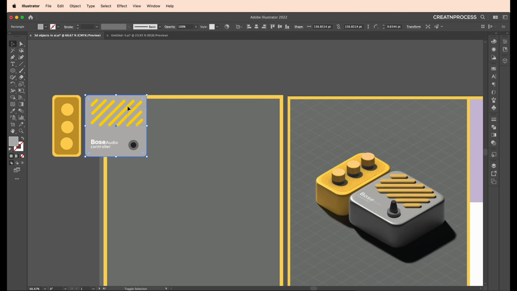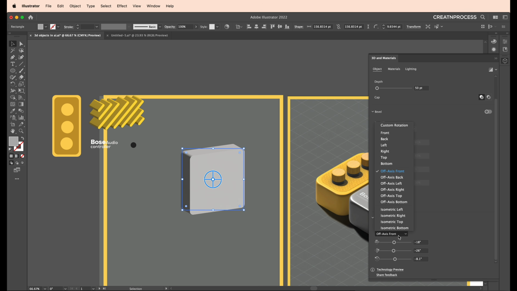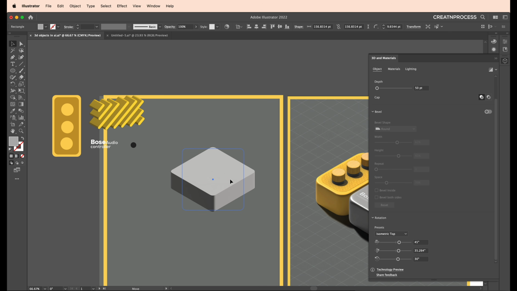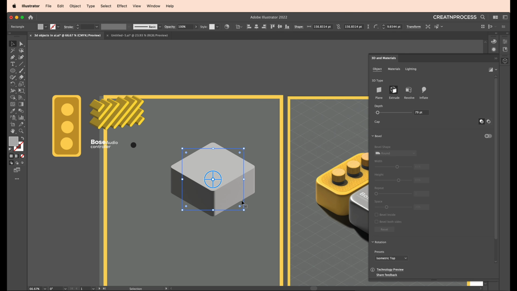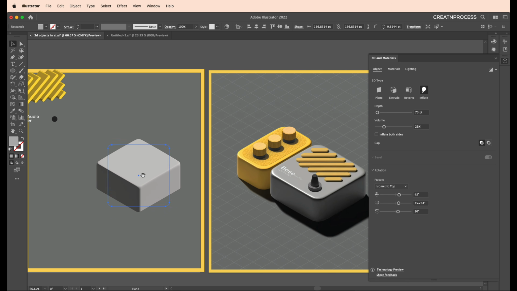Now select this and this, okay, both, and go to Effect, 3D, Extrude & Bevel option, and let's apply Extrude, right. Bring this one here, and we'll like this isometric top, keep it that way, increase the thickness, so depth, I'll increase it. For this one I'm going to use this Inflate one, just to keep that soft surface. Increase the depth and reduce the volume. So we'll keep it around this much just to get that soft feel, and reduce the depth something around this much. Just see over here, right.